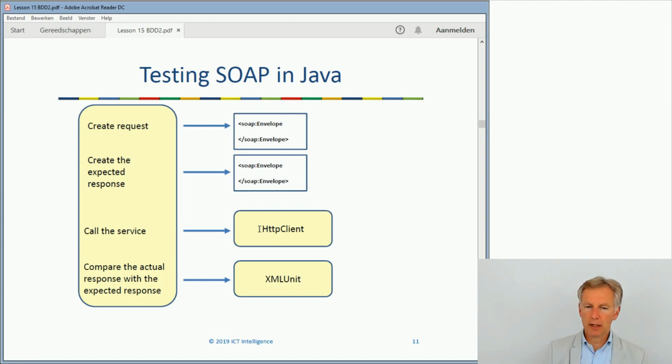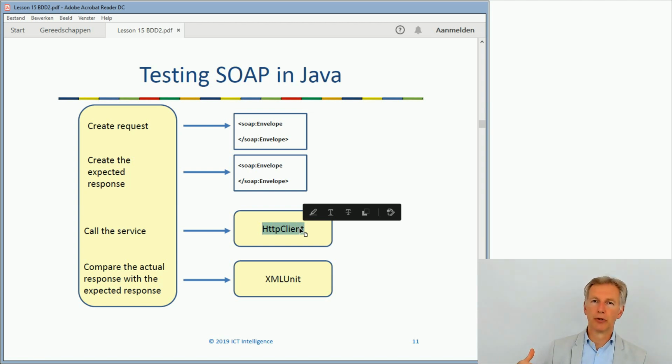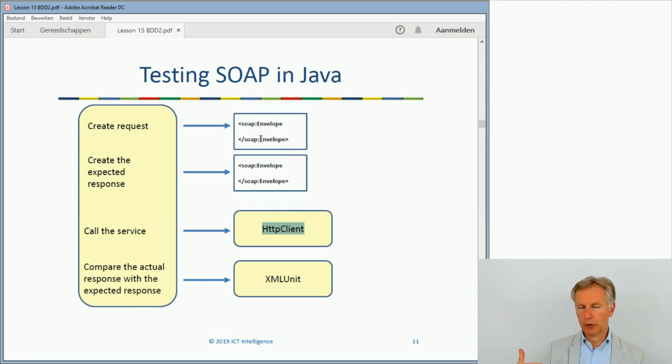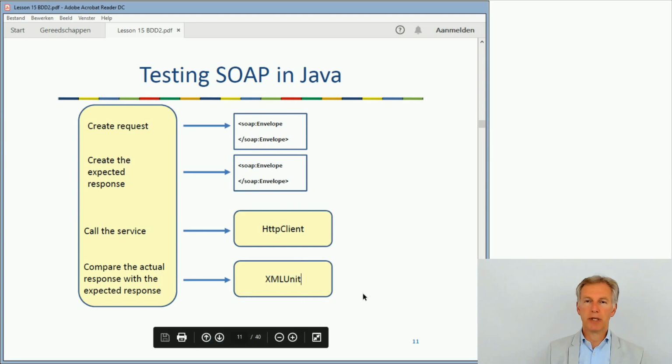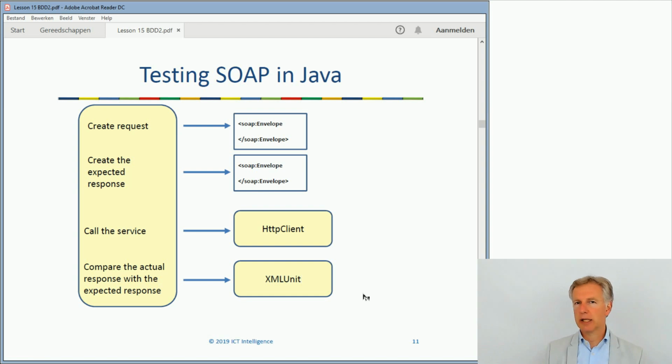Then we have a helper class called HTTP client. HTTP client is a helper class that can send HTTP requests, and then you receive a response. So we send this request that we created, we get back a response. So I have an expected response and I have a received response. Now I have to check if they are the same. Well, for that we use a framework called XML Unit. It's basically unit testing for XML. It's a framework that can see very easily, is this XML the same?